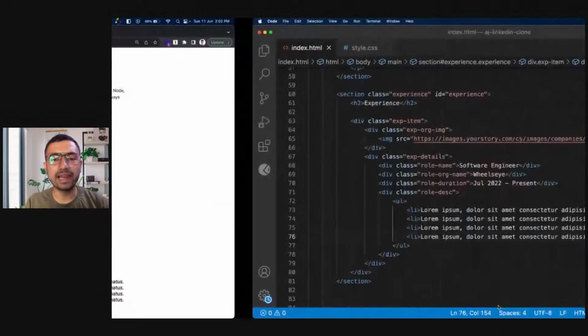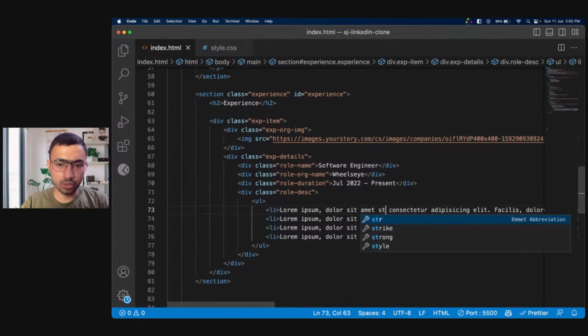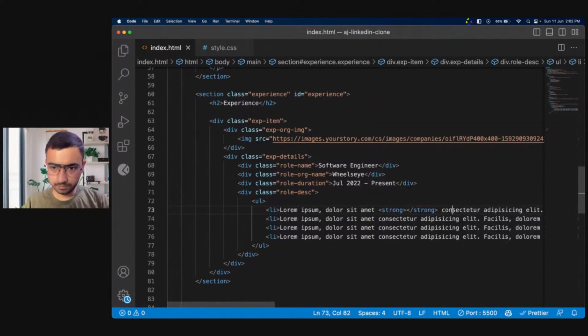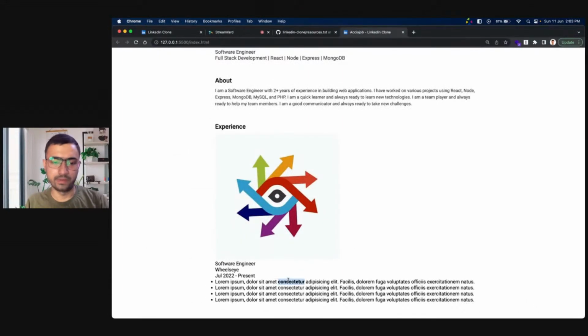And maybe if you want to highlight anything in between, you can wrap it with strong. You can just cut it there and put it inside it. So this is how you can make anything strong as well, right? This is how we get the details of our work as well, right?